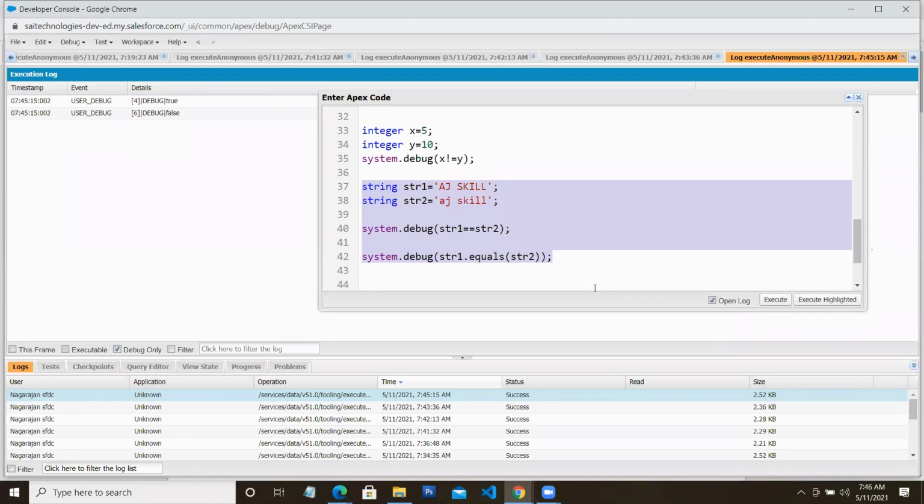So in those kinds of areas, if you go for double equal to compare the two strings, you may get confused with the outcome because it will not consider the cases. It's not case sensitive. So always to compare the strings, it's better to go for the built-in method equals. Here it will not consider the case, here it will consider the case. Here also you can go for equals ignore case.